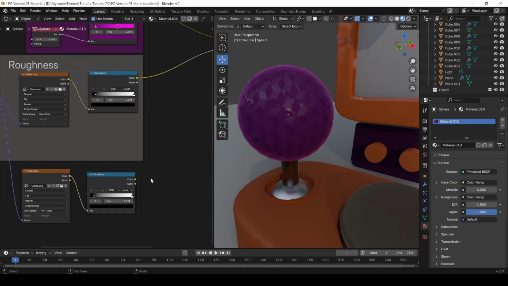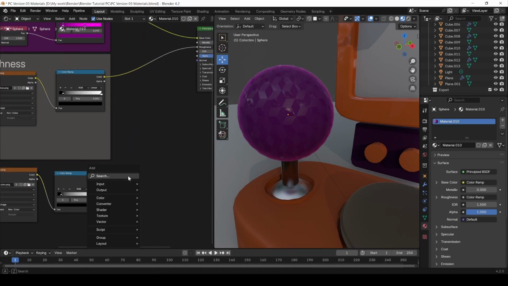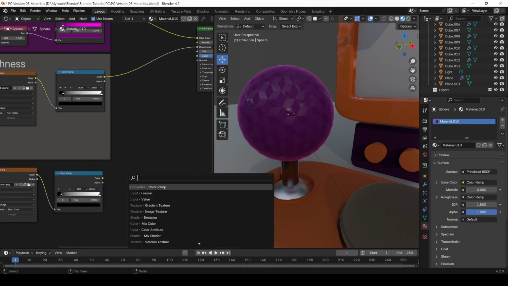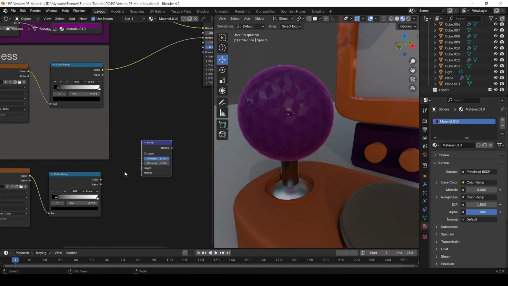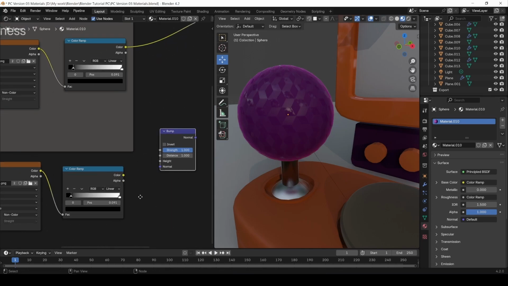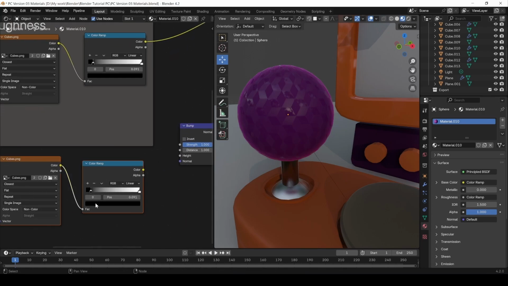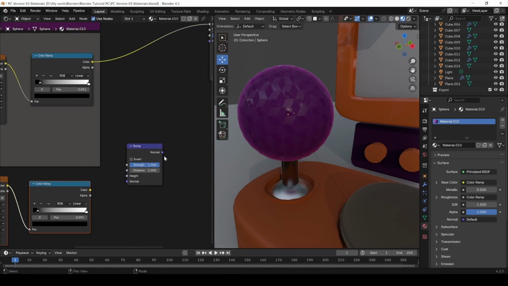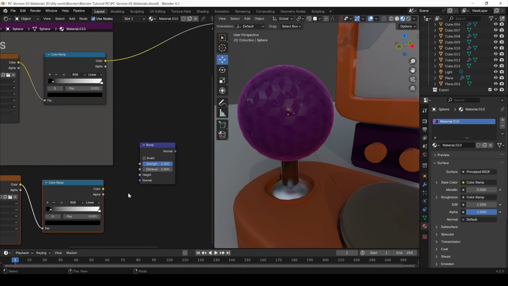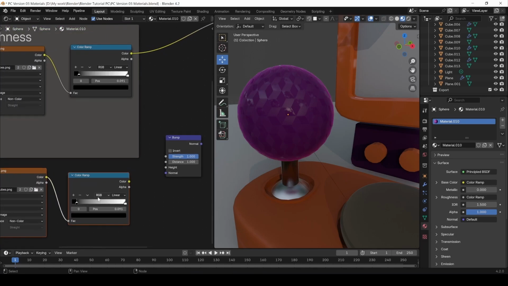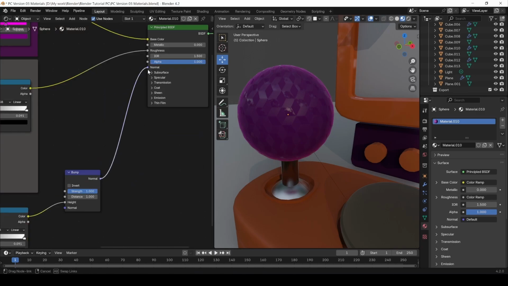Well, there is actually a node. This node is Shift A, it's the bump, BMP, bump vector, okay? So this bump node, what does it do? It basically takes the black and white information and turns it into vector information. And to do that, you need to take your color, which is black and white, and put it in height. And then you link this to normal. And it suddenly looks like that.